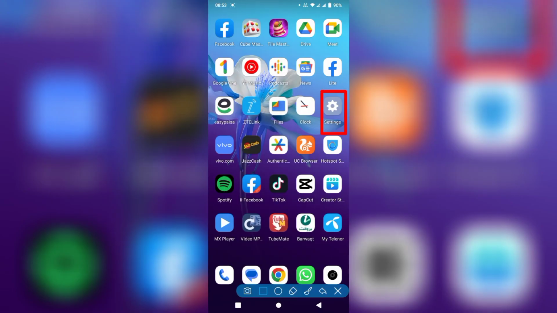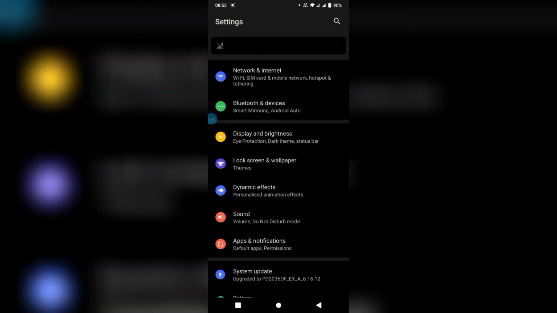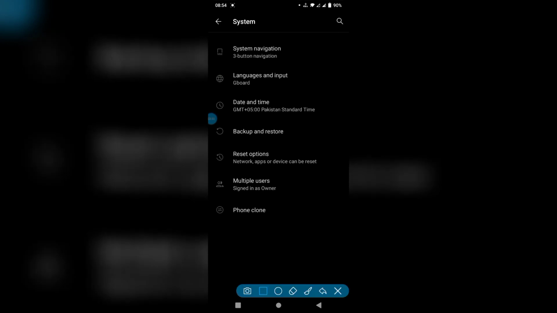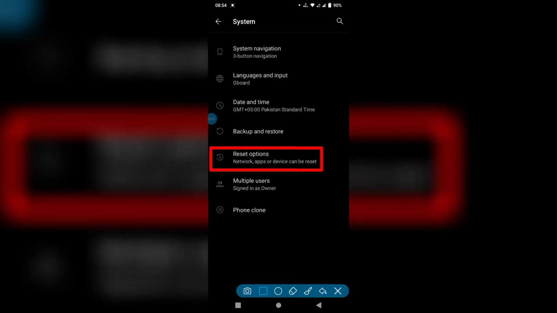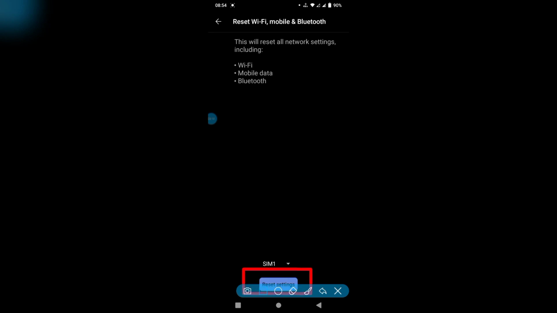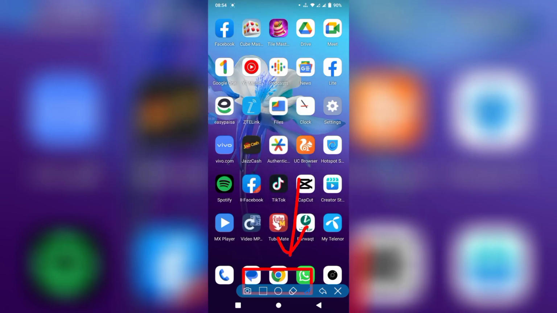and open again your settings. Scroll down and click on system. Click on reset options and click on reset Wi-Fi, mobile and Bluetooth and reset settings. So after doing these steps, your Instagram messages problem will be fine.